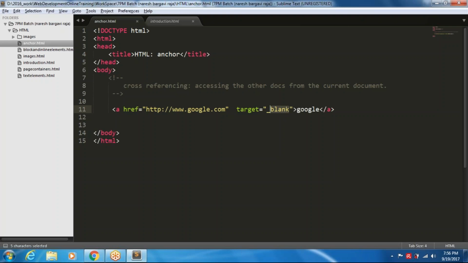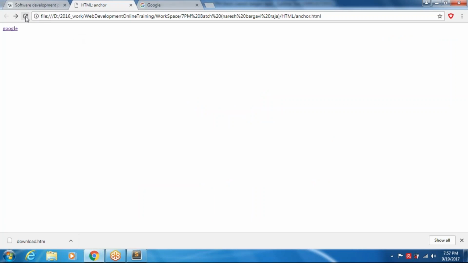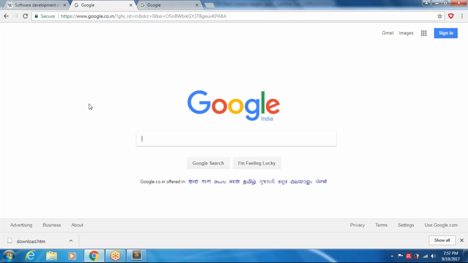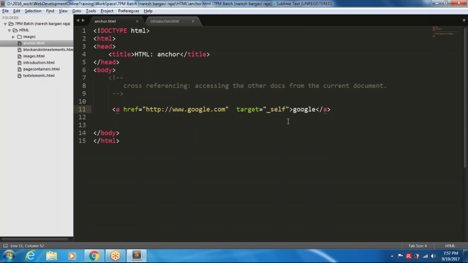Or if you place self, that means the other document is going to open in the current document itself. This is called the self attribute. Likewise, we have something called nofollow. That means you are just providing the link between the cross-referencing document and the current document.